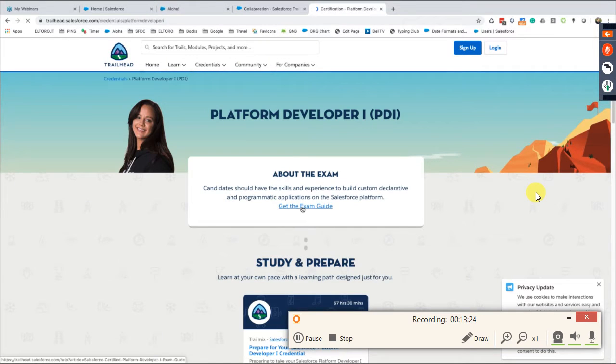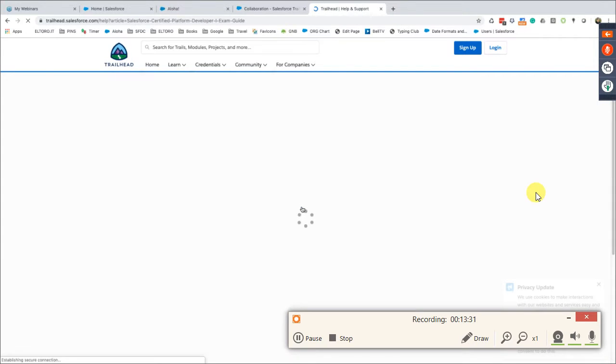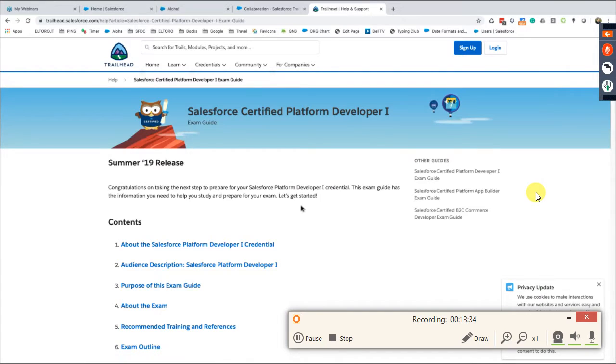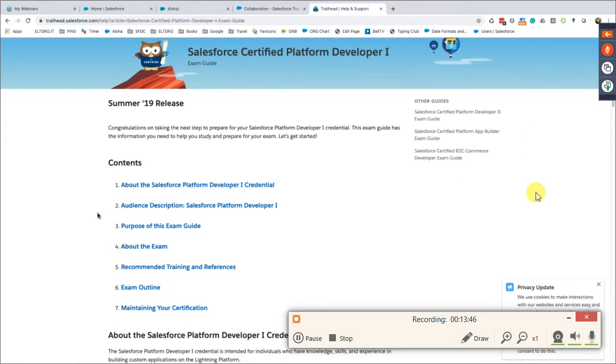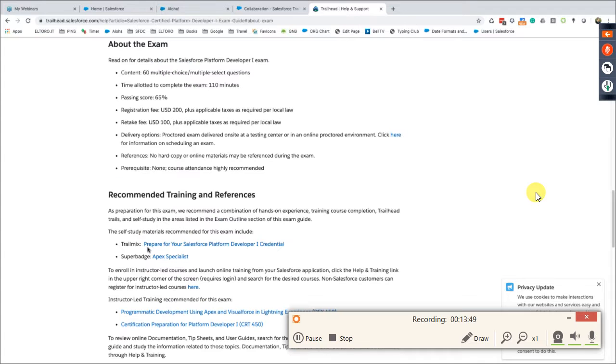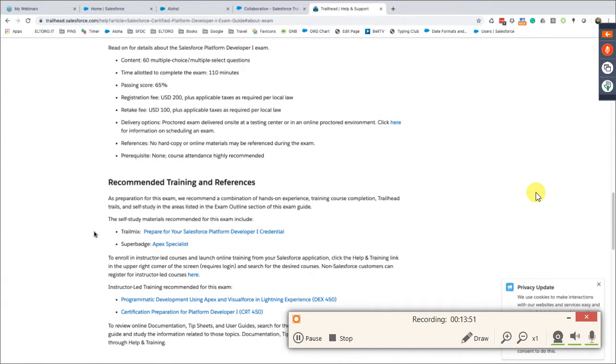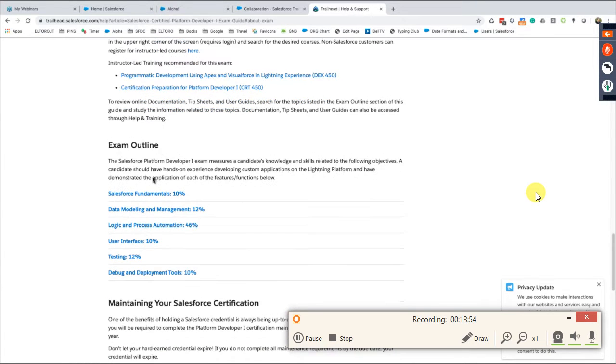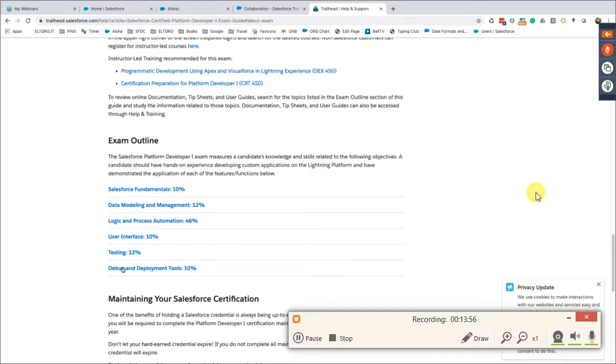you go to get the exam guide. Once you are in here, there is about the exam. Nope, that's not what I meant. Exam outline, that's what I meant. And 1, 2, 3, 4, 5, 6, the same 6 boxes that you saw before.